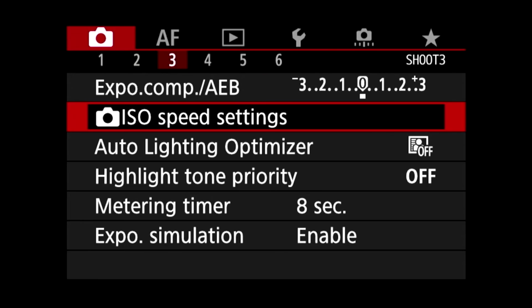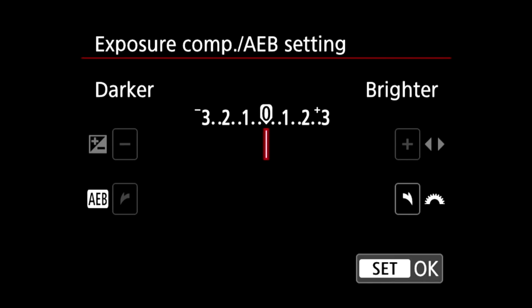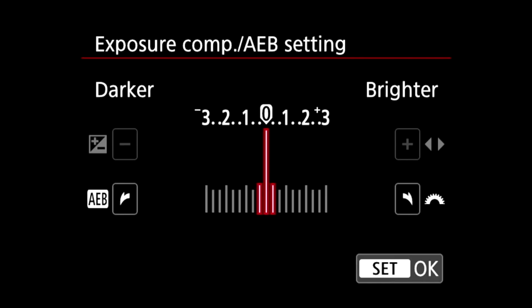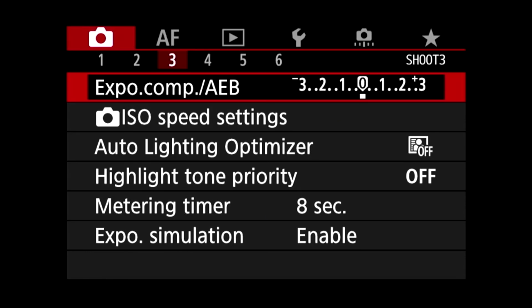All right, so tab 3 in the basic setup, you have your exposure compensation. This is where you can modify your exposure darker or lighter, as you see here. You can also set up bracketed shooting from here. I don't play around with mine a whole lot. Once in a while I do bracketed shooting, but not very often.